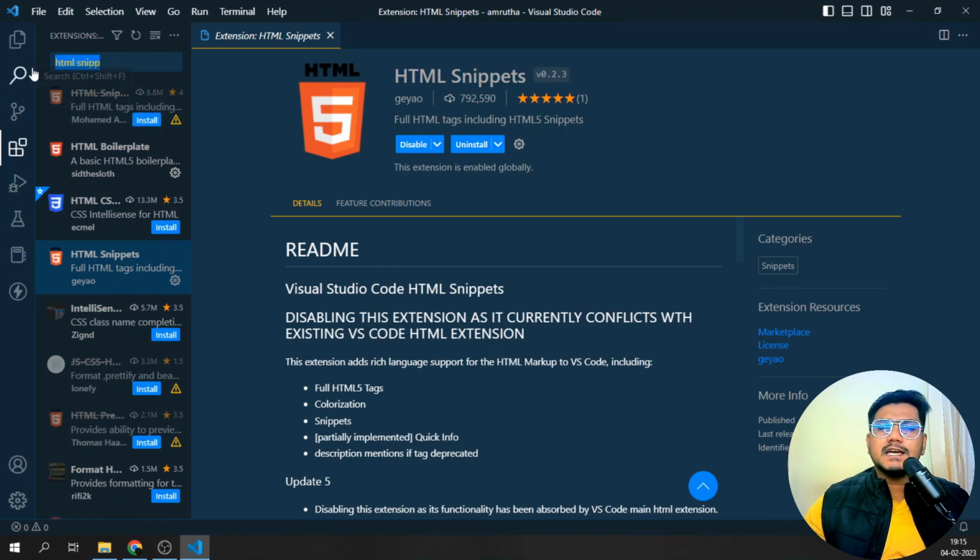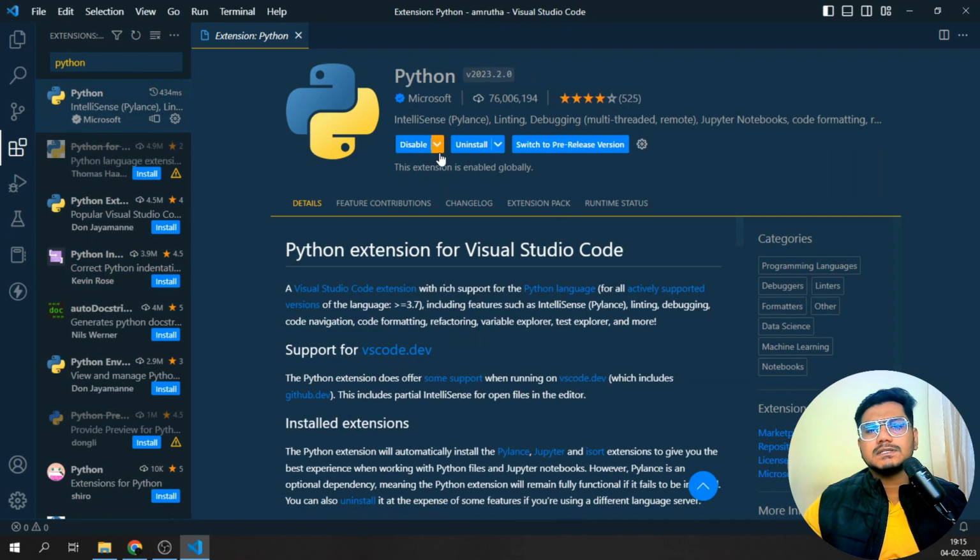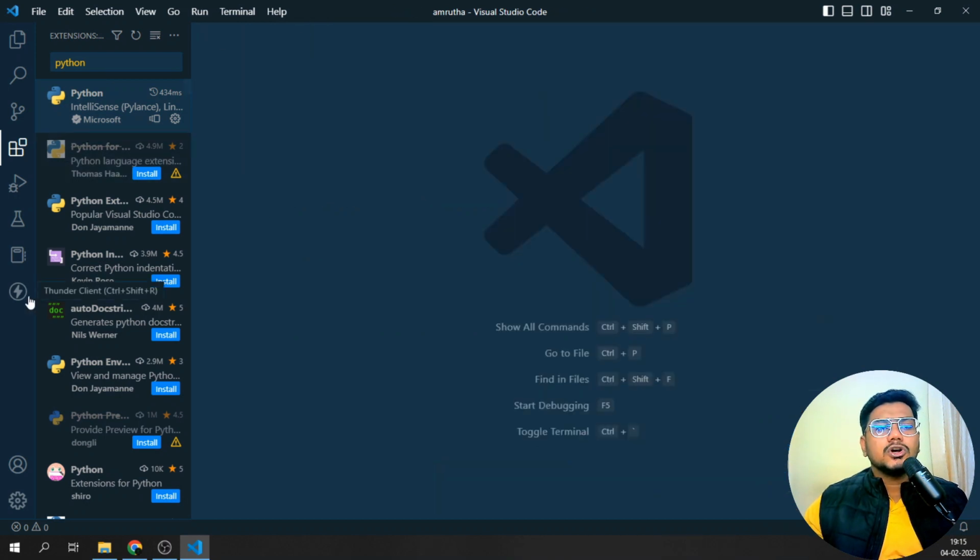We can even install Django, and we can install Python as well. If I search for Python, I can install the Python extension, because it gives you a lot of suggestions at the time of typing, which is going to save you a lot of time. Okay, so these are one more set of shortcuts I wanted to mention.